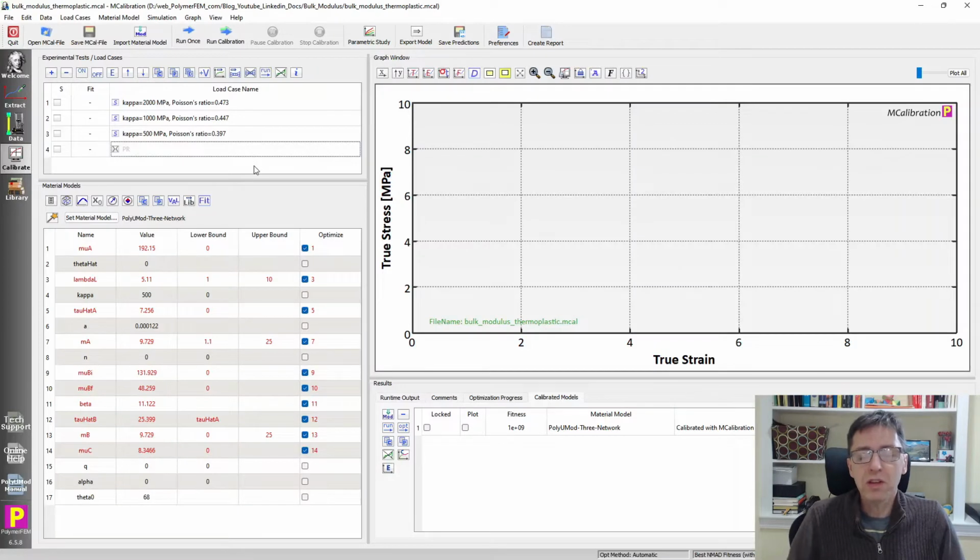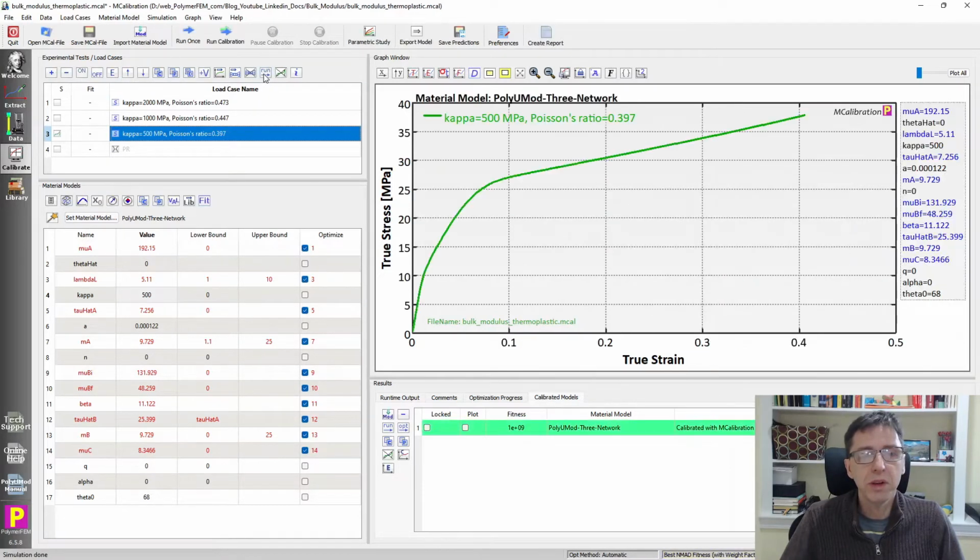To investigate this, I'm going to use MCalibration, and MCalibration is very easy to plot and compare different material model behaviors. I have three different loading modes, and I have one material model here. I'm going to compare the results now for different bulk modulus values. So I'm going to pick 500, I select this load case, and I just run it. I run that only. And here's the stress strain response when the bulk modulus is 500 megapascal. The material model is a 3-network material model suitable for a stiff thermoplastic material.